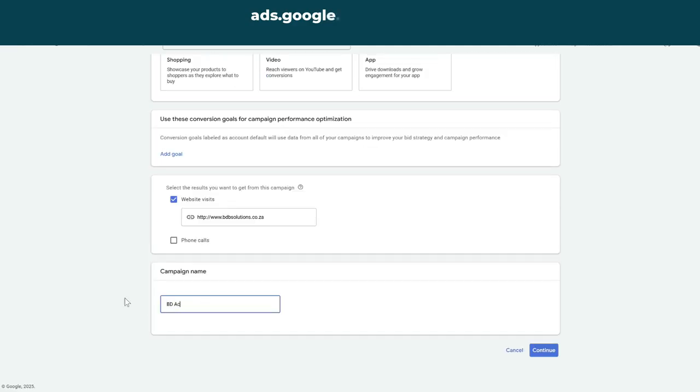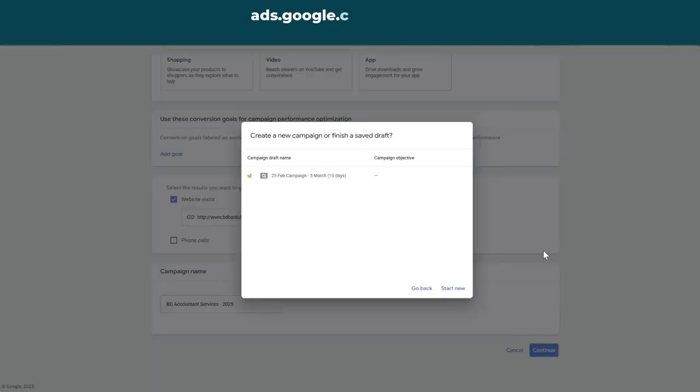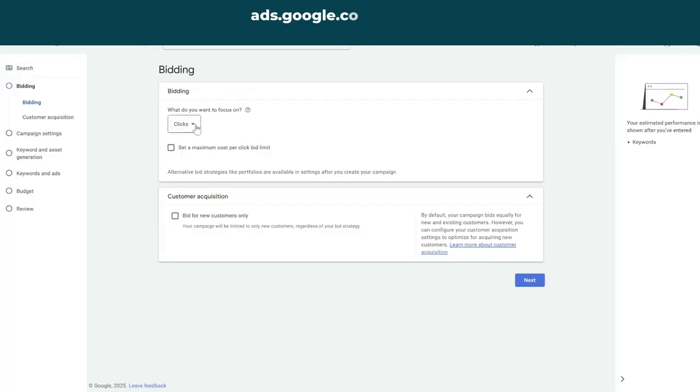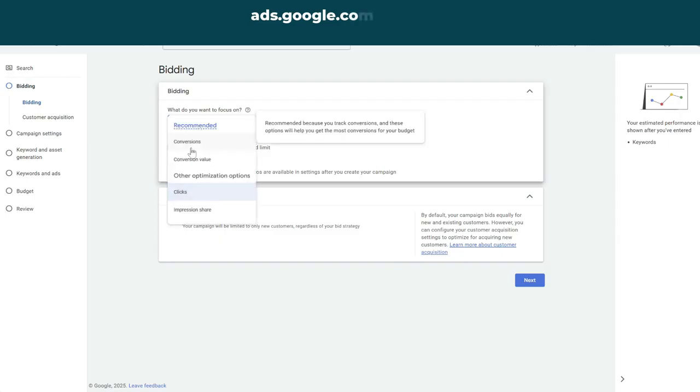So we're going to give this campaign a name. If you're running a campaign for a month or whatever, then the name is totally up to you. It means nothing for Google. Of course, I have a campaign that is picking up, but I want to create a completely new campaign. Then you can select your conversion.